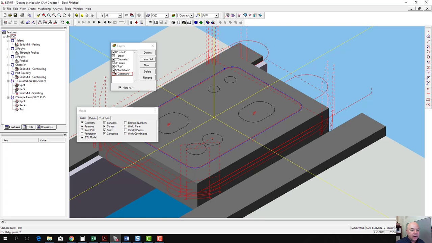I can go ahead and turn off the operations layer, and they all go away. Turn it back on, and they all come back. And that's just the visibility of them. It doesn't actually delete them or even stop them from becoming code when we create the code. It's just an easier way to look at it.